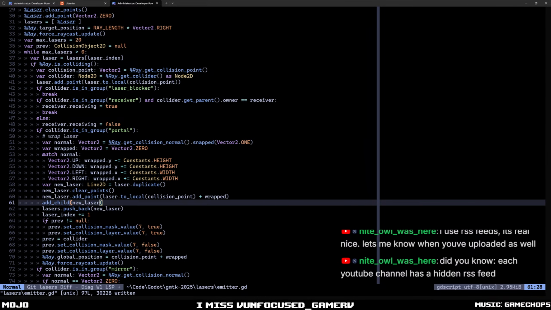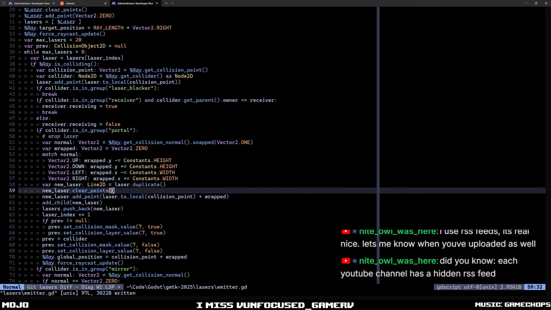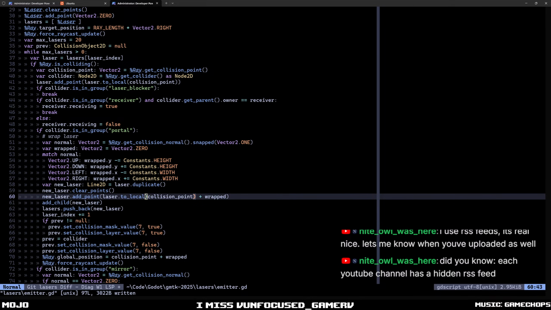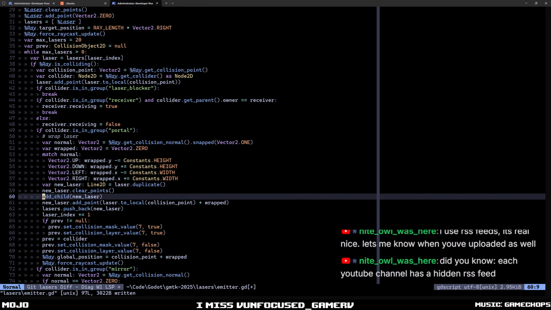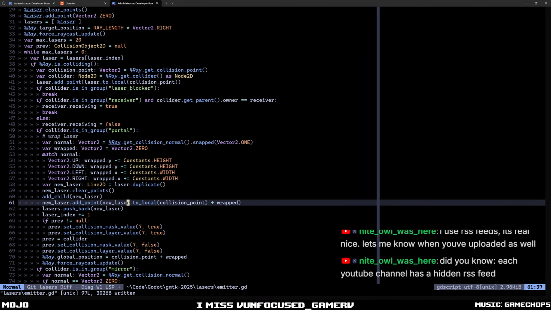All right, so what am I missing here? When it hits a portal, duplicate, which should duplicate it in place. Maybe I do this first, and then I do new laser.toLocal.